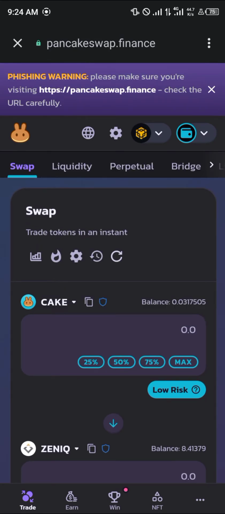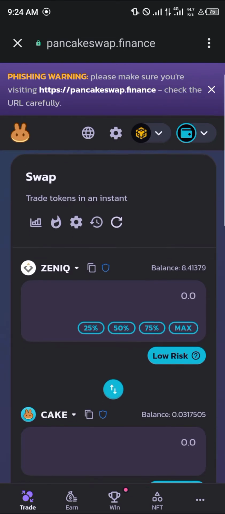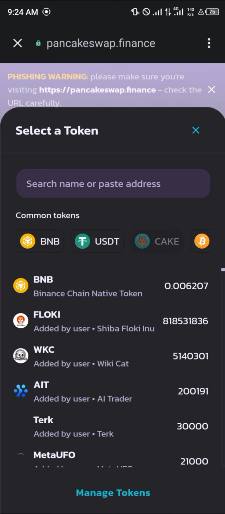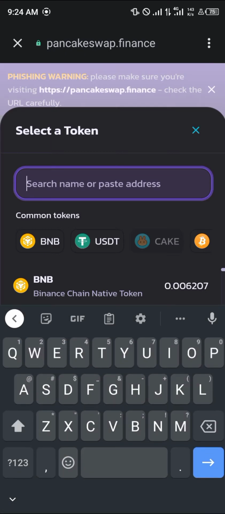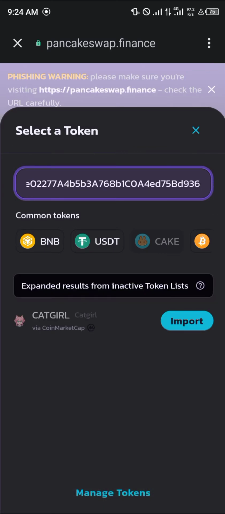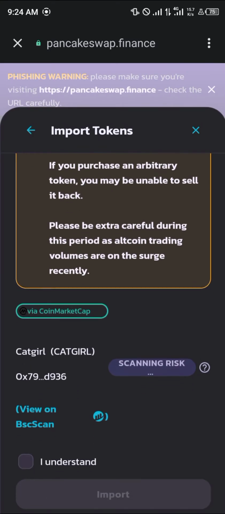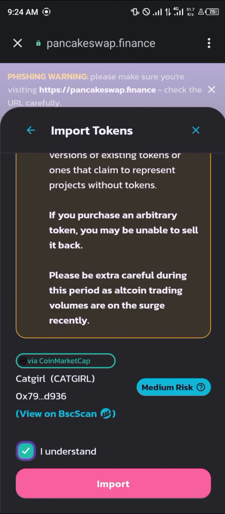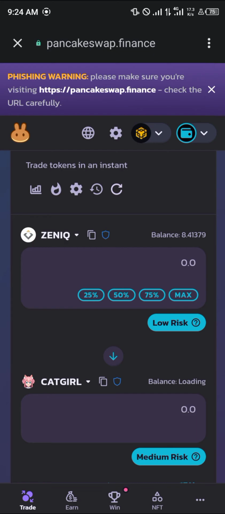And our next step is basically we're going to be switching out our cake for some catgirl coin. So you simply click here and click on paste, pasting the address. You could as well search for CATGIRL, all in capital letters. Click on import, click on I understand. It's scanning the risk. It's a medium risk token, so we simply go ahead.